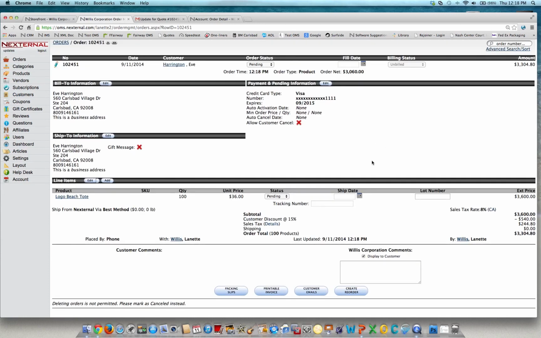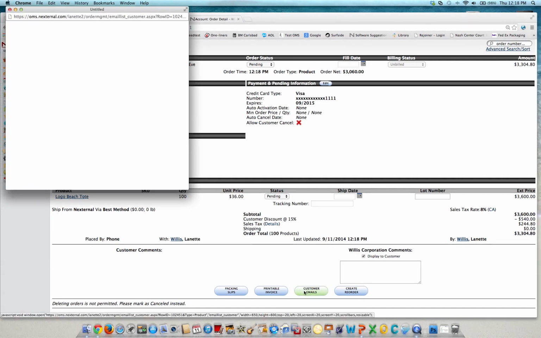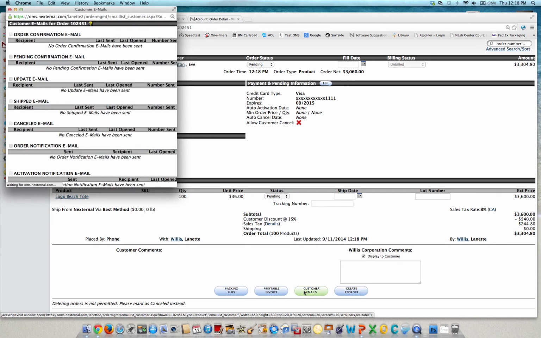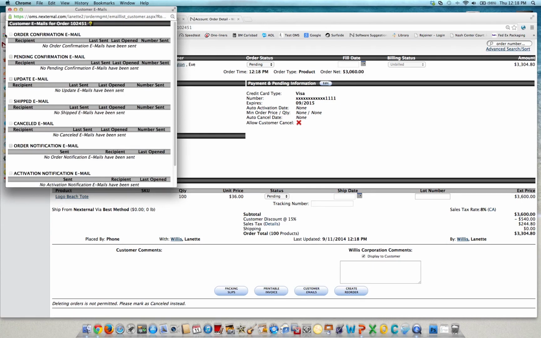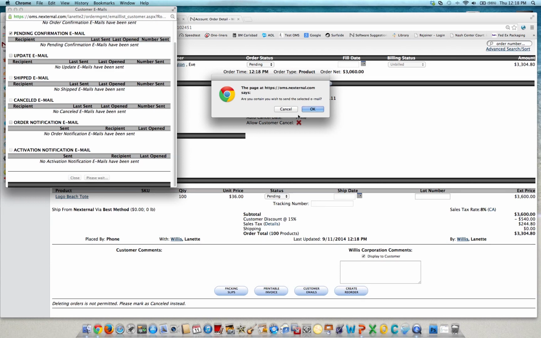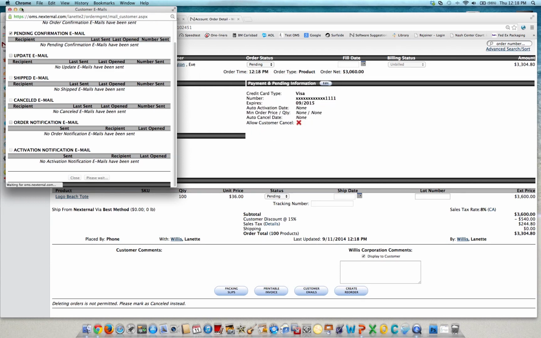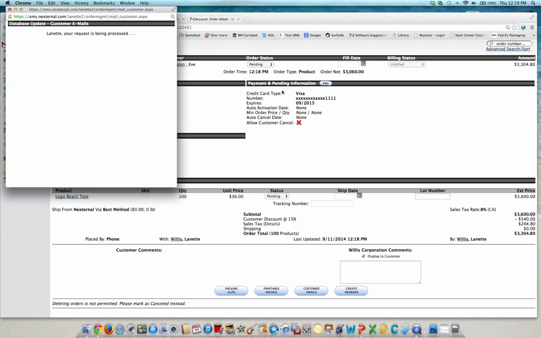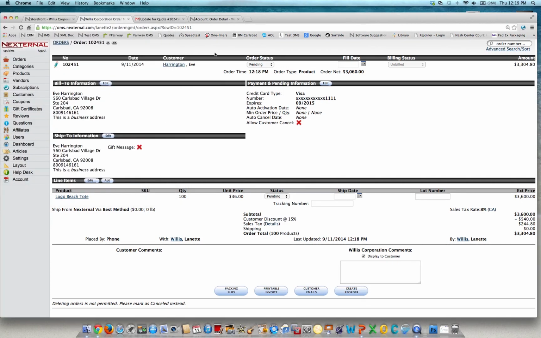And so now we need to let her know. We got to send it to her. Click on customer emails. And this time, rather than sending an update email, because she has received no other emails at this point, we're sending her a pending confirmation email. Click send email. Gives you a little message. And there it goes.